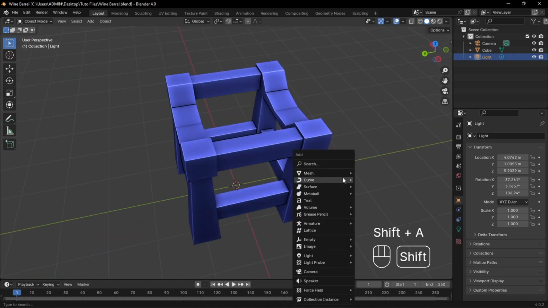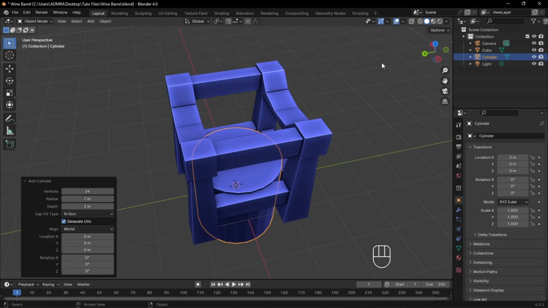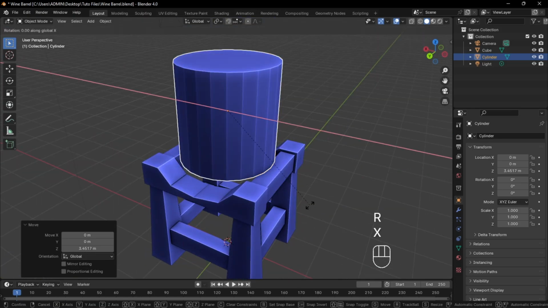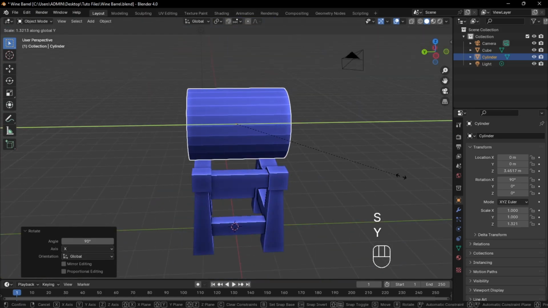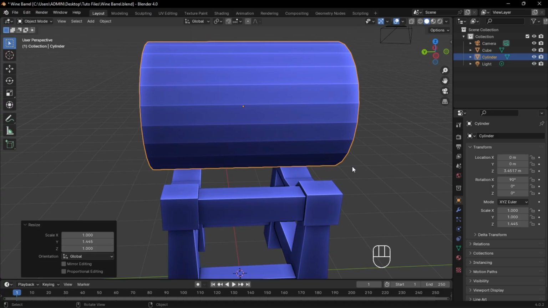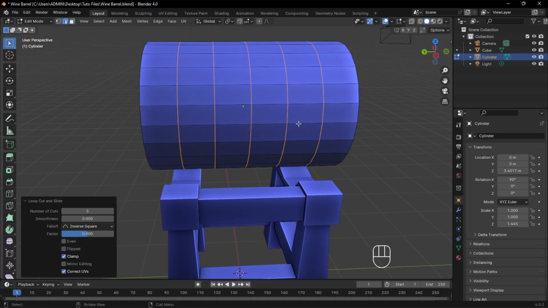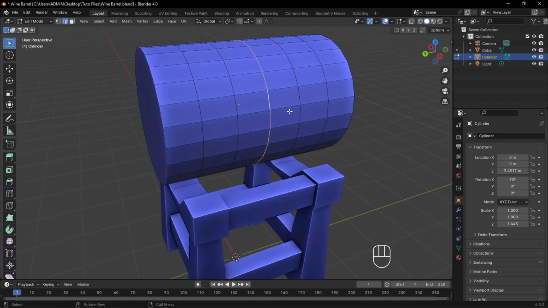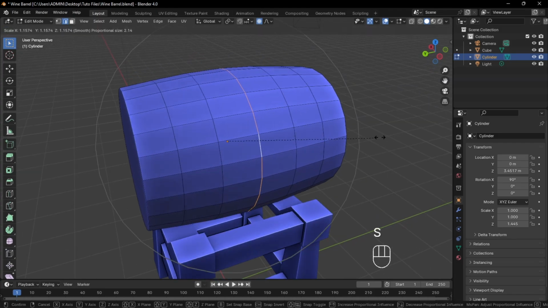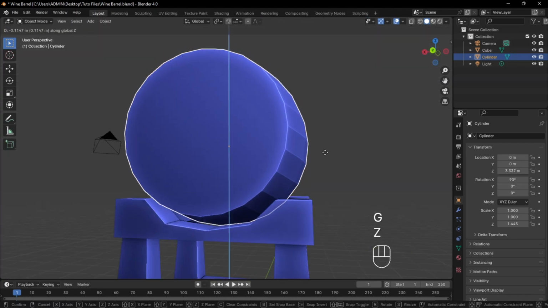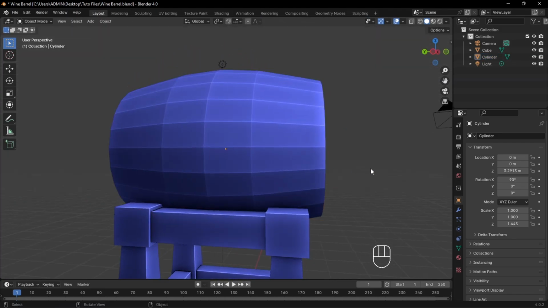In Object Mode, add a cylinder and reduce the vertices to about 24. Adjust its position and rotation, then scale it up on the y-axis. Add about 5 loop cuts, select the middle edge loop and enable proportional editing, then scale it up. Adjust the barrel's position so that it sits on the stool.